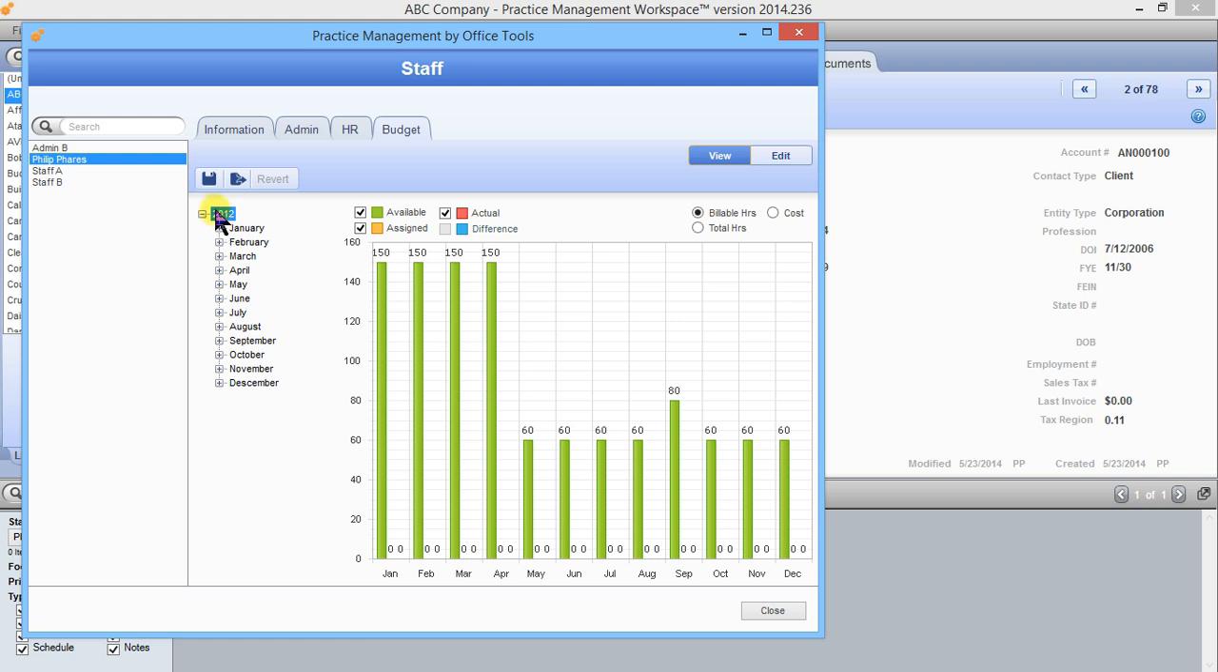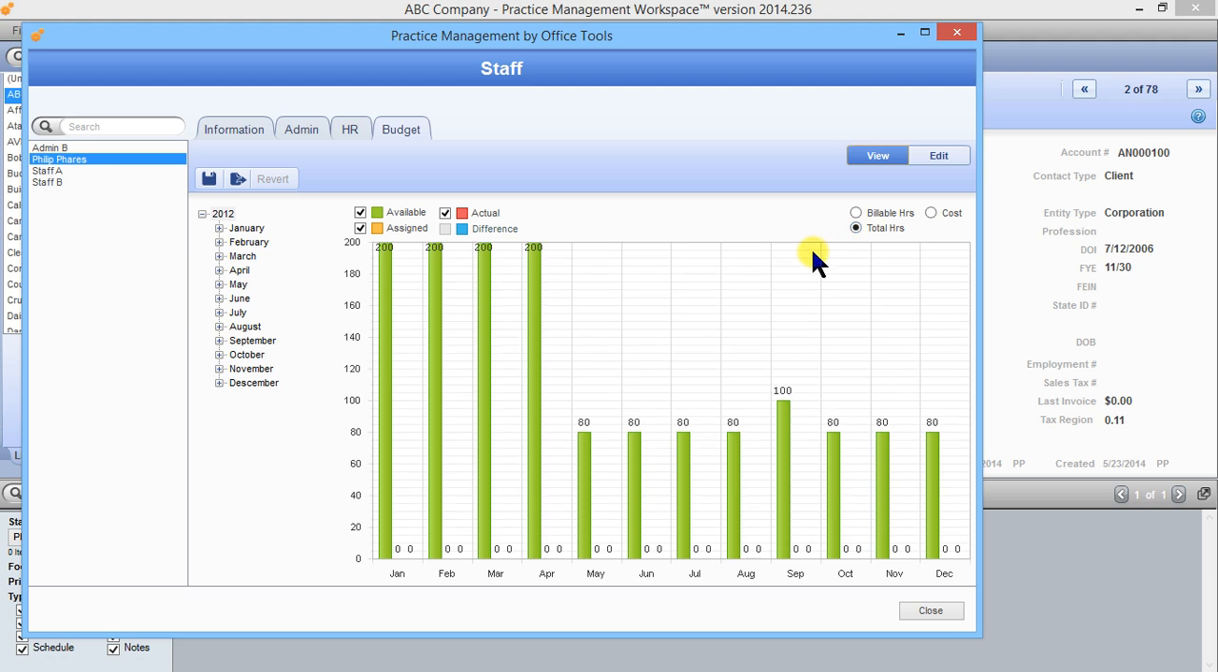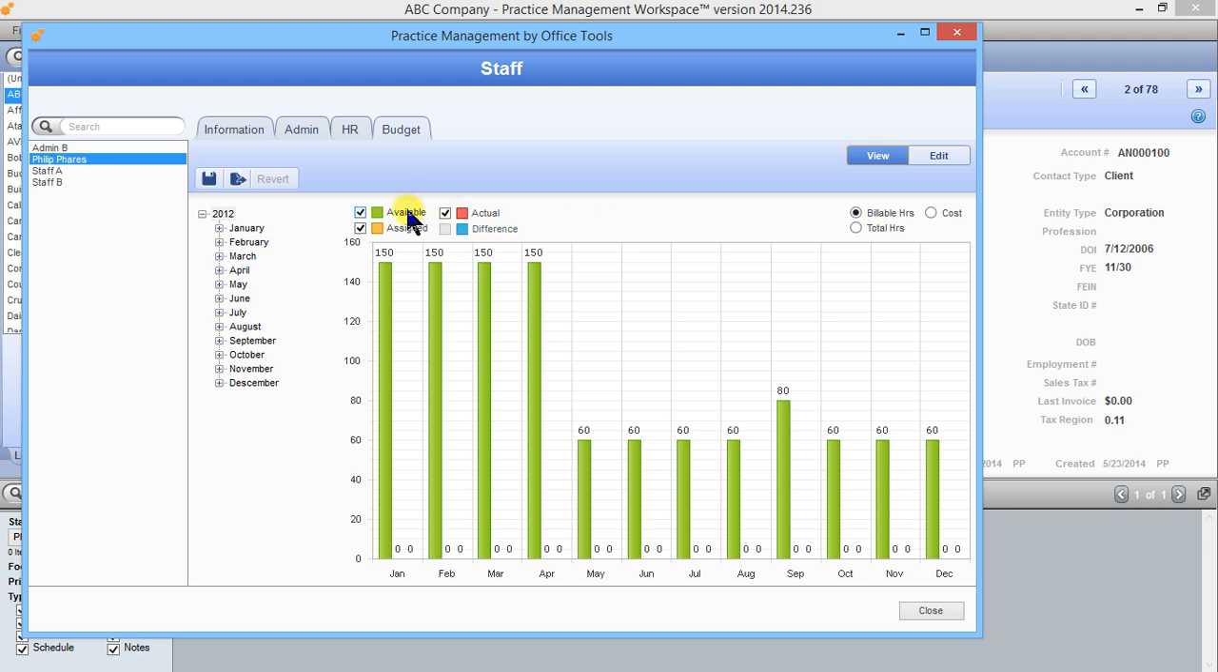But we're just going to look at 2012. And then we can see our graphed budget here. What we're looking at, let me expand this out a little bit for everybody, is the breakdown of our billable hours. And we can see over here in the right corner that we have billable selected. Now we can also view total, and our graph changed a little bit accordingly. With these options, we can see the available hours that have been budgeted. We have 150 hours for the beginning of the year, and then 60 for the rest, and then around September, October, it goes up a little bit. So obviously this is going with the ebb and flow of tax seasons.